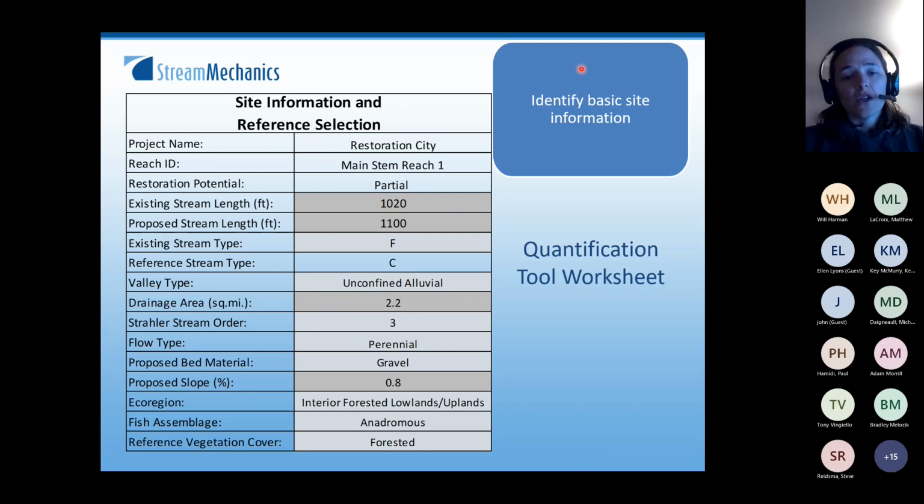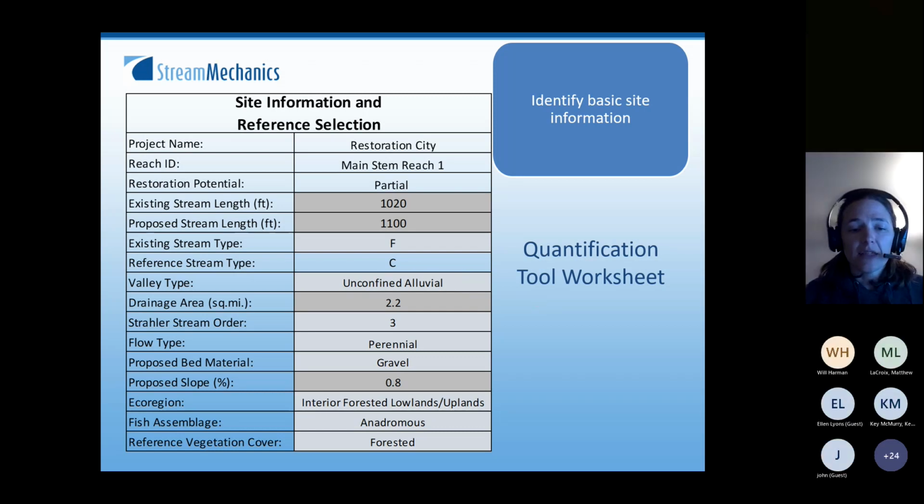So on the quantification tool worksheet, right at the top in the upper left-hand corner, the first thing you will see is the site information and reference selection section. And you can see that it contains mostly basic site information. So your project name, restoration potential, reach ID, existing and proposed stream length, stream types, valley type, drainage area. All very important information, information you probably have for all of the sites that you are considering.